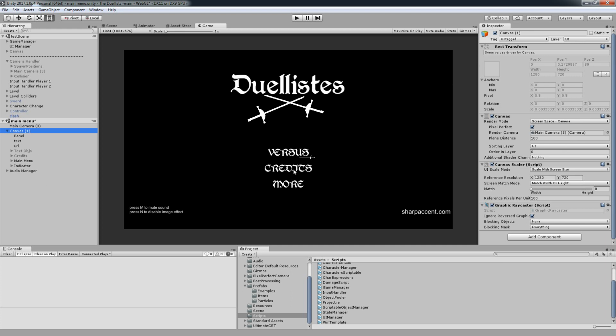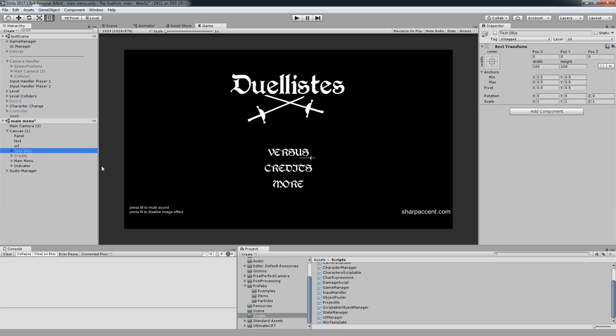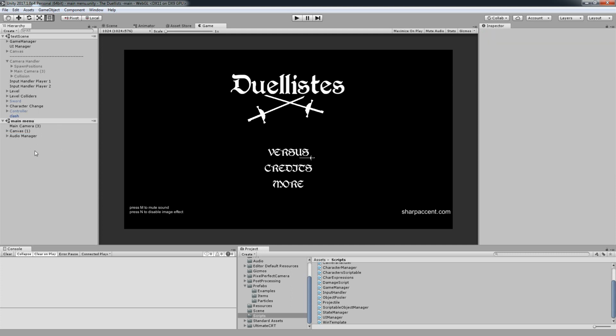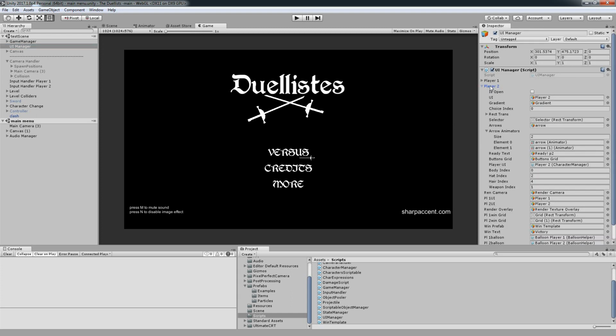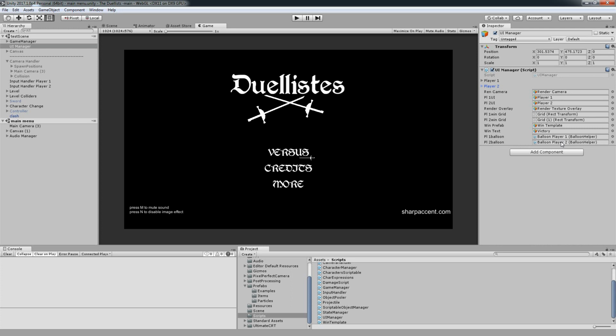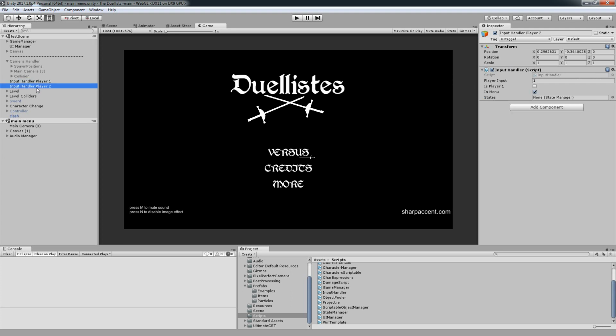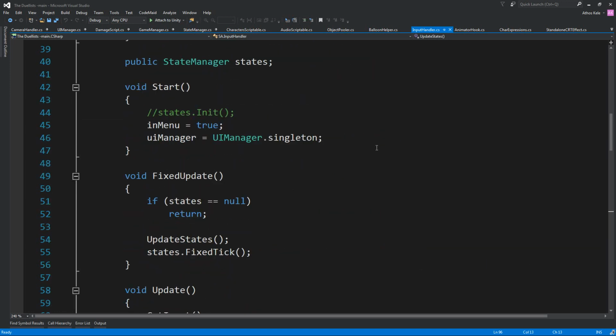I do have a few more scenes. For example, I have credits and I have a text object that's going to show when you click versus. We're all going to see that in a bit. Okay, and we should bring a few of these references with us inside the main menu. Actually, I think the UI manager can sit there, it doesn't matter. And we have the game manager. And probably we can take the input handler player one with us as well.